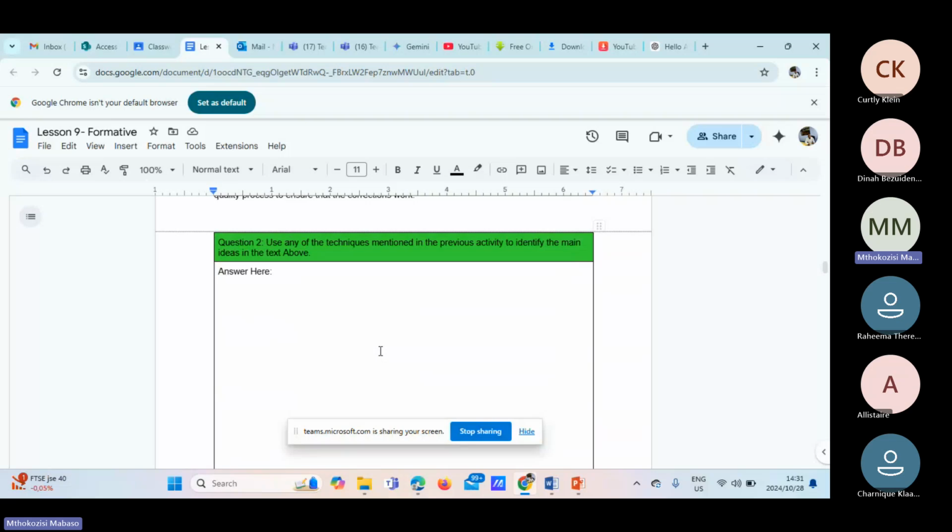Remember, I mentioned skimming, scanning, as well as summarizing. So you can use any of those techniques to identify the main ideas in the text above that we have just read. Okay.